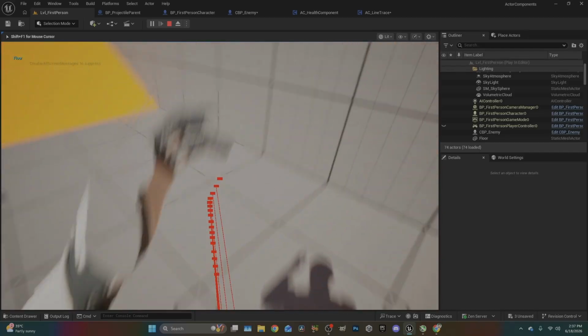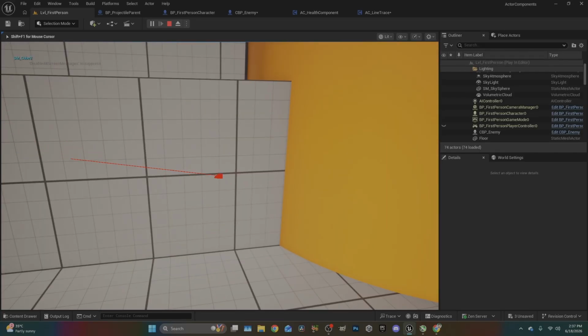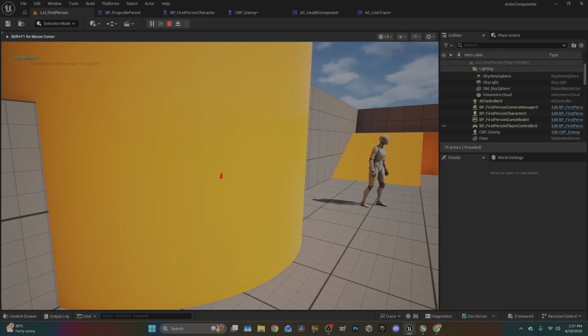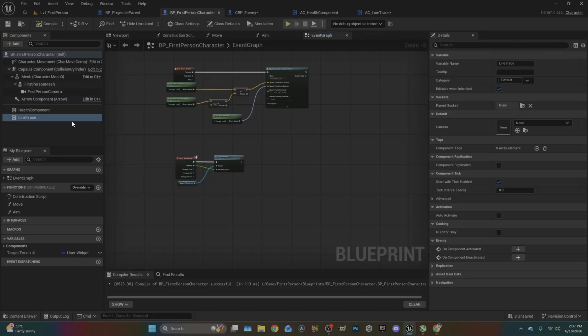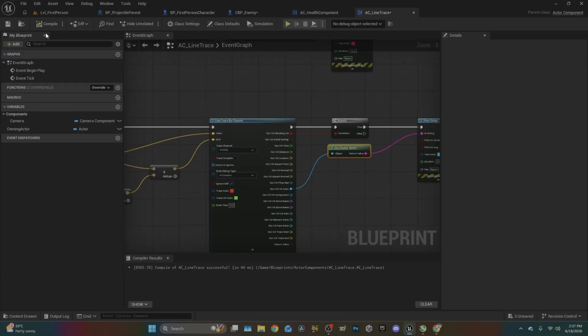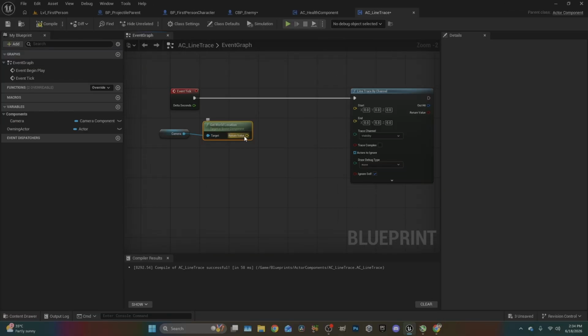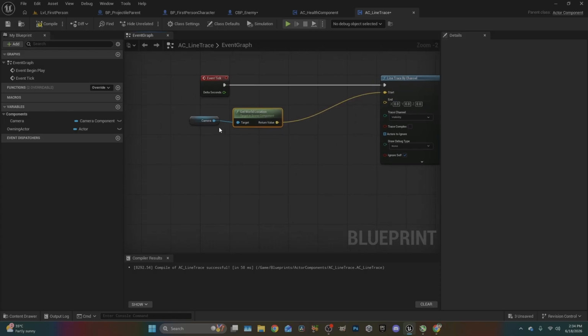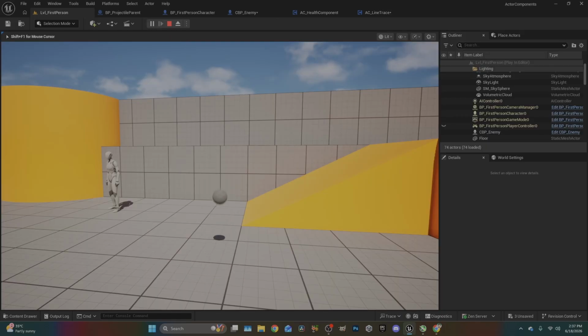Actor components are something that I feel gets overlooked a lot when you're starting out with Unreal. As you build out your games, projects grow in complexity, and actor components can help build your systems so that you're not constantly copying and pasting and repeating code.